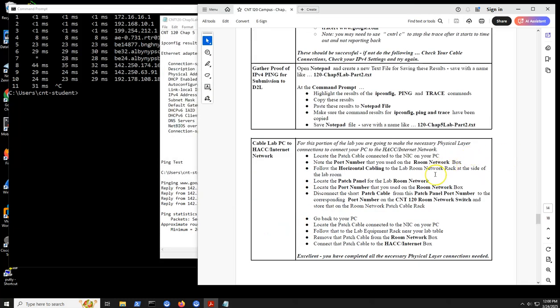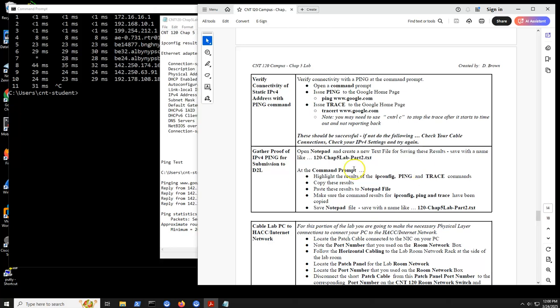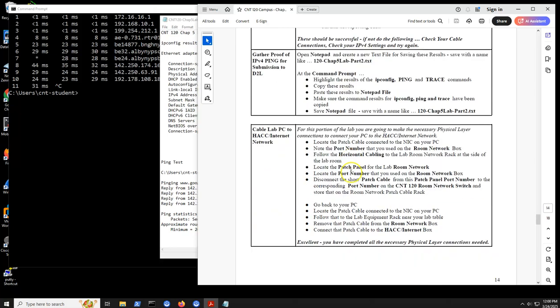Alright, so now that we have that done, we save those results to our text file. We're going to reverse our cabling process. I'm going to move my patch cable back to the hack internet. Then I will go over to the equipment rack and pull my patch cable out of the patch panel port. In my case was port 18. Pull that out so that port is now free for somebody else to potentially use in the lab. So I'm going to pause while I'm doing that.